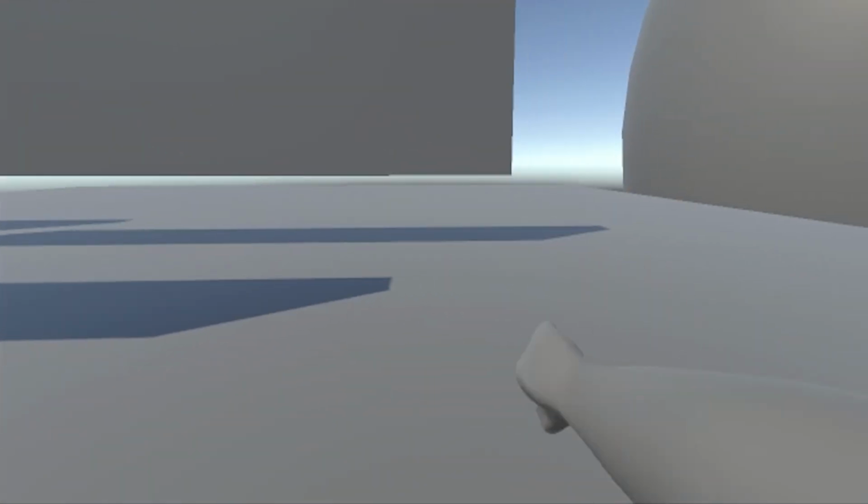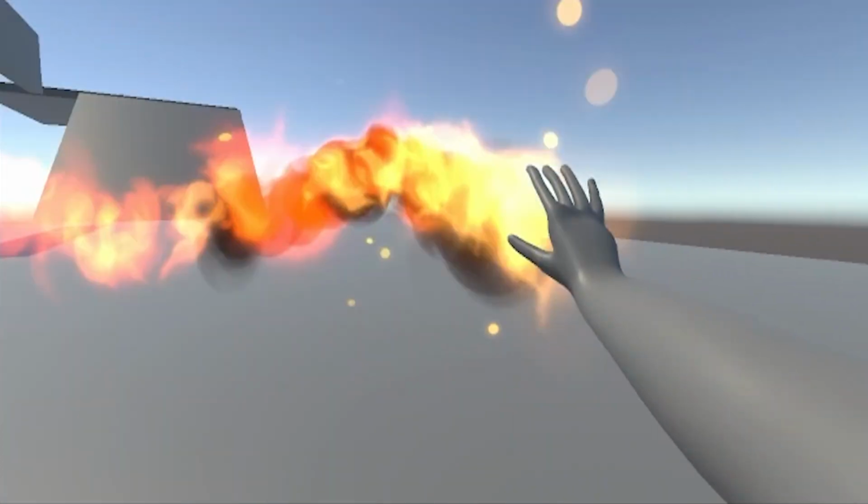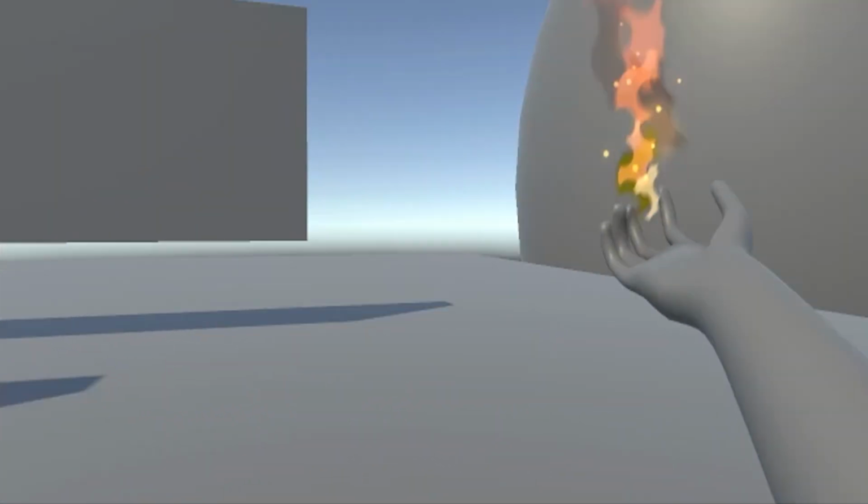So, last time I added spellcasting into my game. Now you can shoot flames and fireballs out of your hands. But currently there is nothing in the game to shoot at. So this time around I'll be working on the damage system of the game.